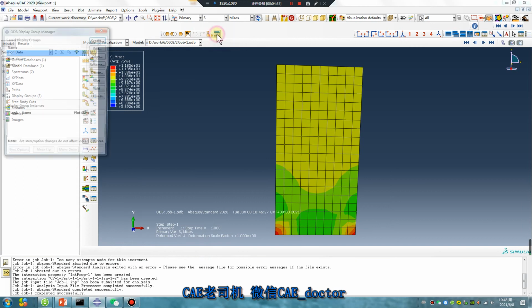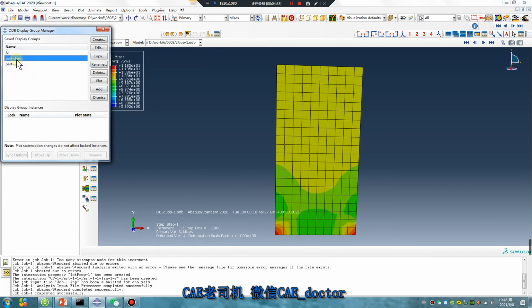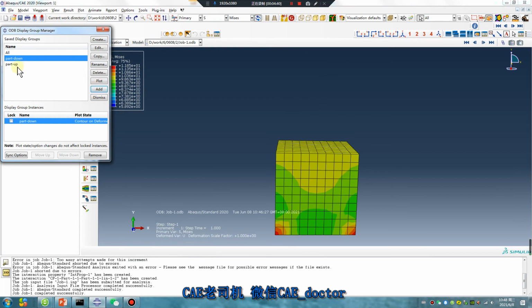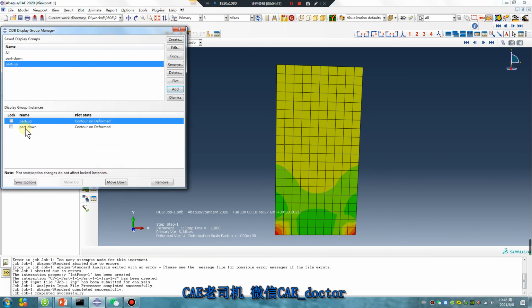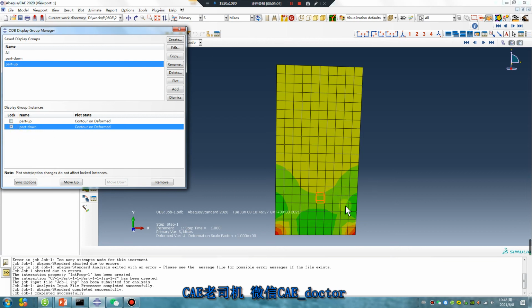Click this button, down, add, next, up, add. So, if you don't want to see which part is transparent, look. Okay, this part will not be transparent. Let me see.